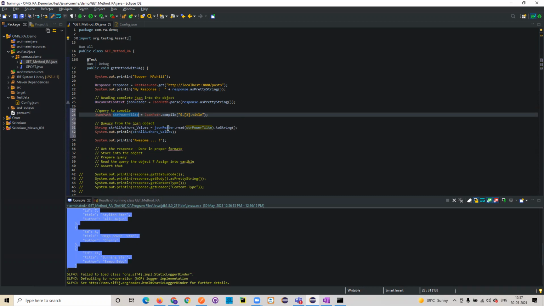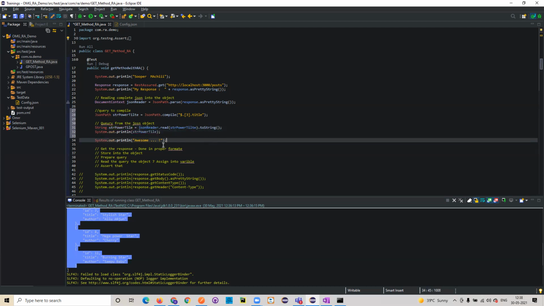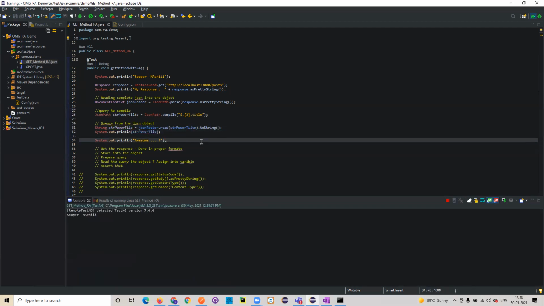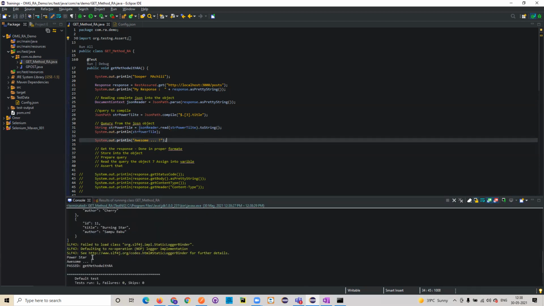And now here in my JSON reader, which reads the complete string, in this particular string I'm passing this particular query parameter to read, and then I'm converting into a string and then storing into a string value. So here I can write that one as power title. So I'm just writing that. And once I got this one, I'll try to print this one and then I'll print awesome. Now let's see what happens. Okay, awesome. So you are able to get your power star.